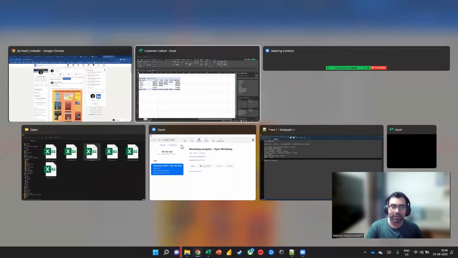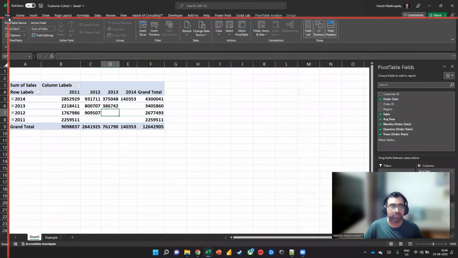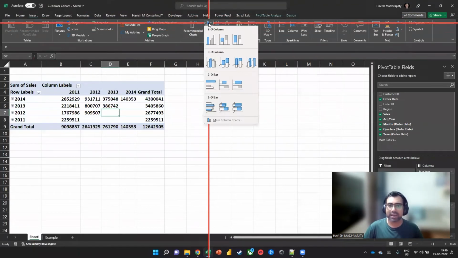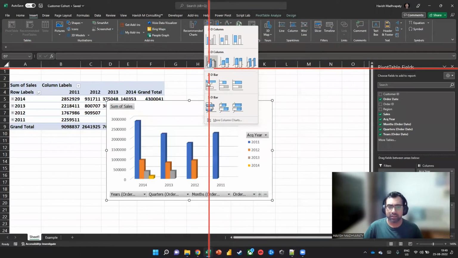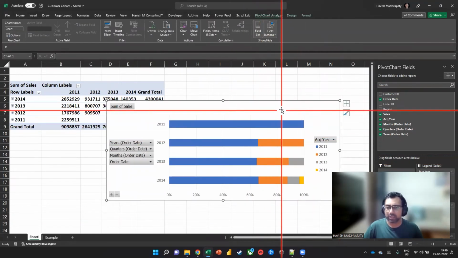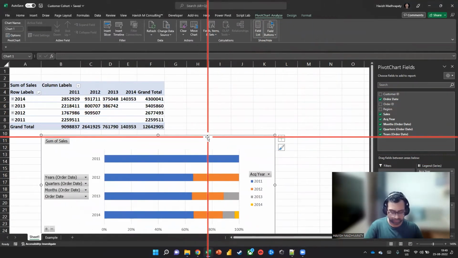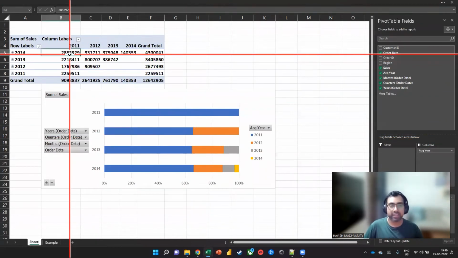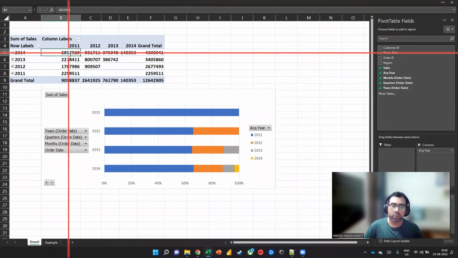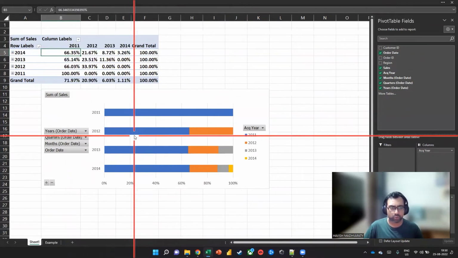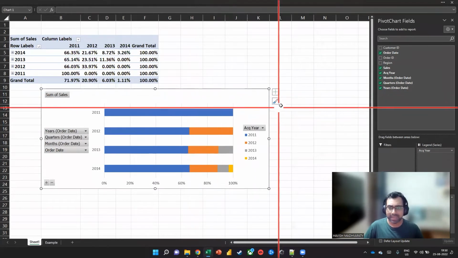Perfect. Let me go back. Let me also make a chart here, something I personally like to do for my clients. So insert chart, and I'm going to make a 100% bar chart like this. Let me explain what this is. I would also like to convert this into a percentage. So how do I do that? Right click and then show values as percentage of row total. Here we go. And let me add the data label.